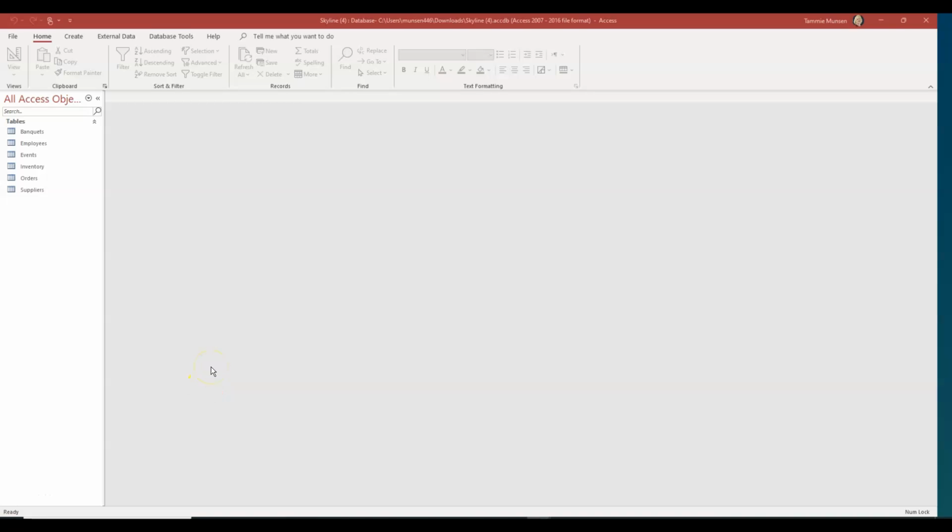So when we work with queries, we're asking questions about the data that we may have in a database. One of the first things that you want to make sure that you do is look at the data in the tables so that you know where certain fields exist and what those tables are about, so that you know how to go about locating that data. We're going to be working with the Skyline database, and so we'll see that we have 6 tables.